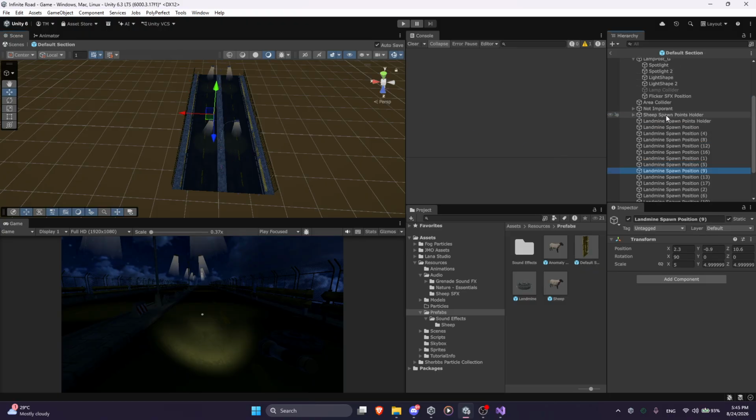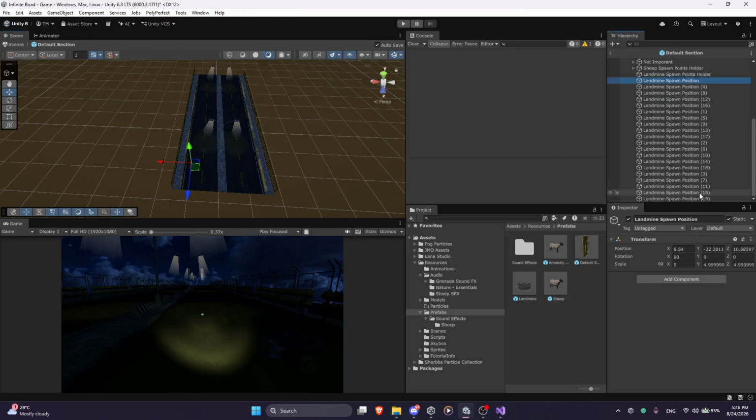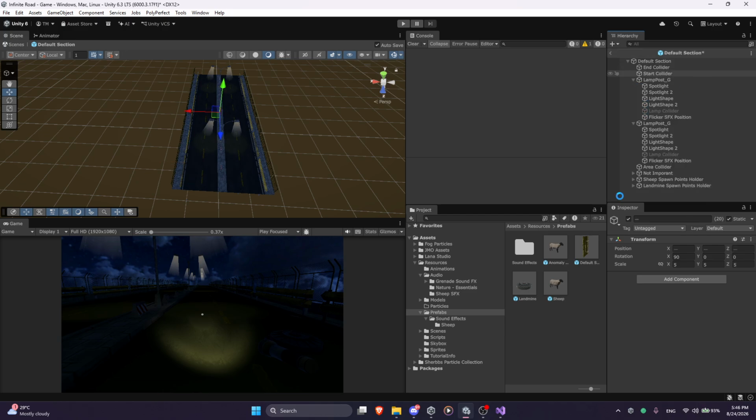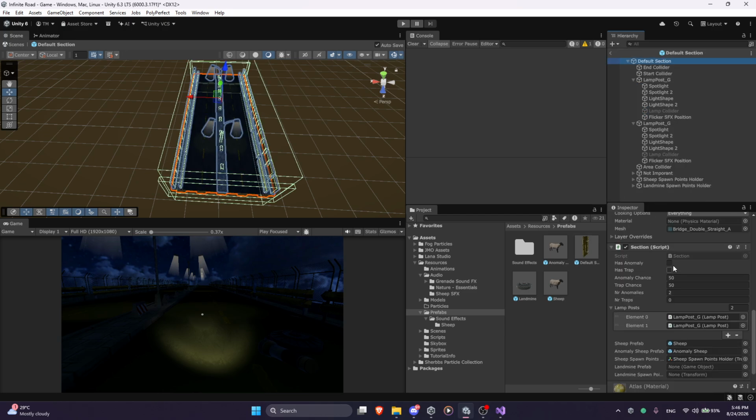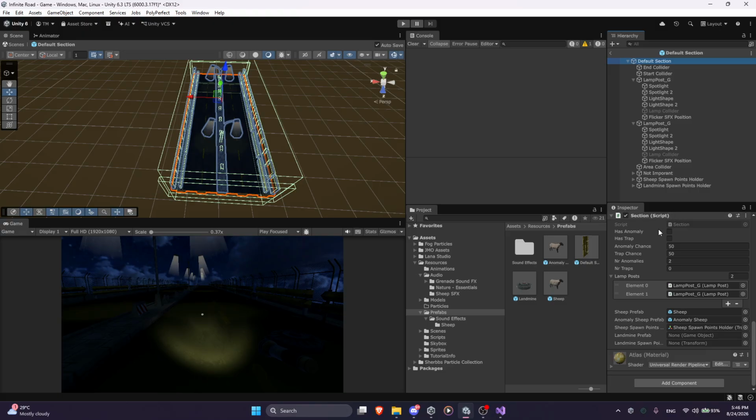Something like this. Now all of these will be children of that holder. And in the script, we place the landmine prefab and the holder.